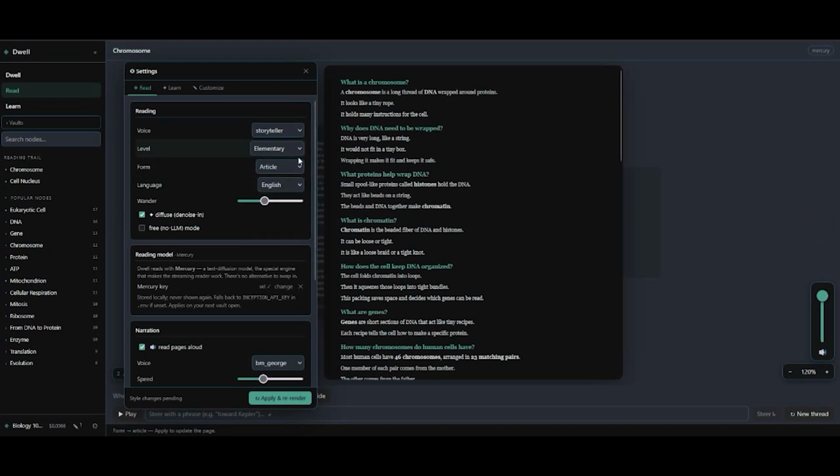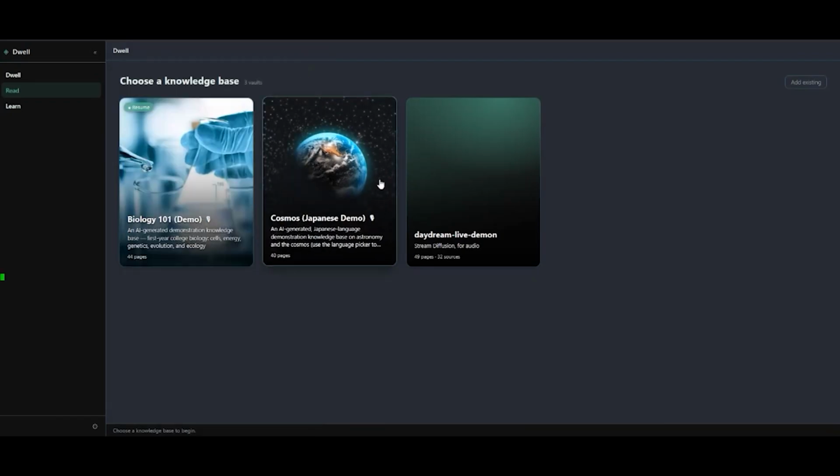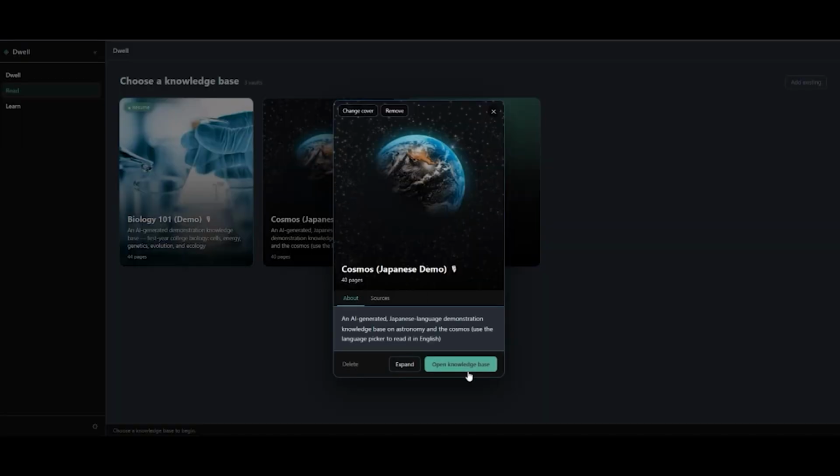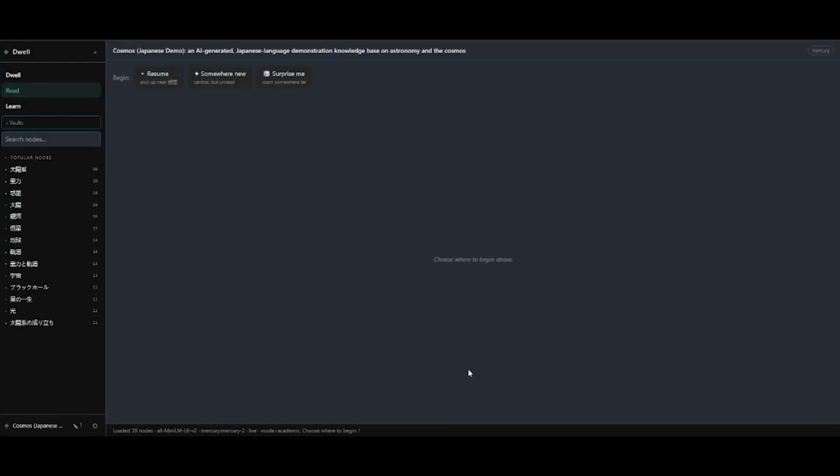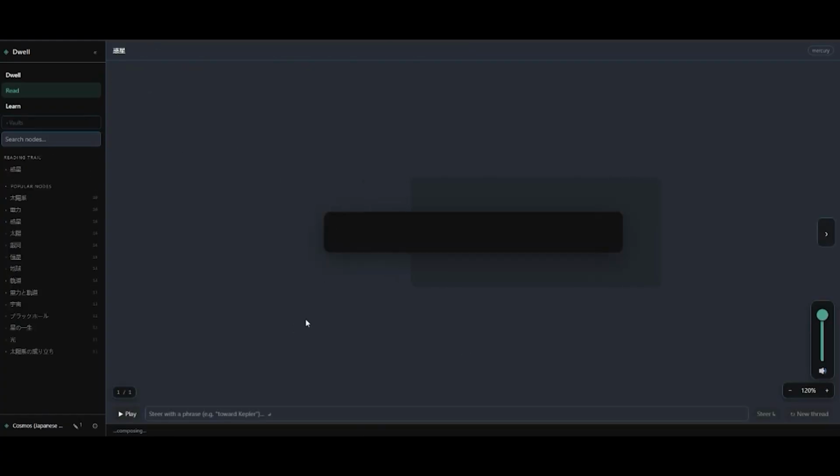Another thing is that obviously it can translate things from any language. So I have it on the original language here, which is English. If I go out, I actually have a vault here that's totally in Japanese. So if I open the vault with the original language and resume, it's going to display the entire vault to me in Japanese.